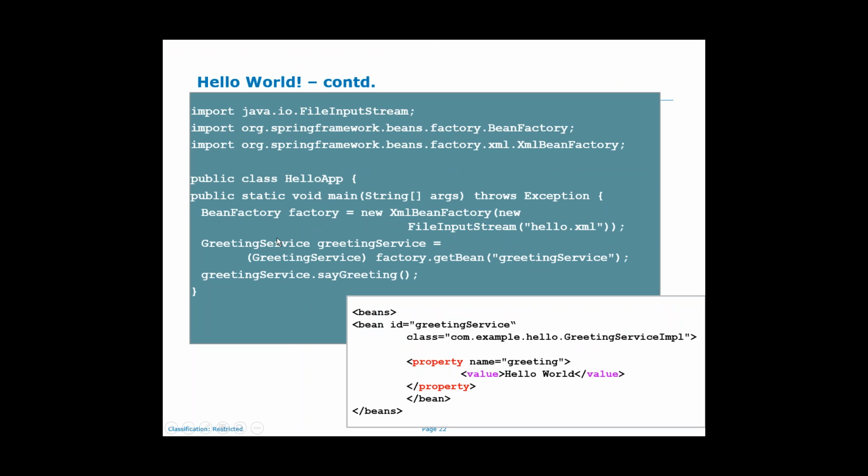So it reads this file. Now again, if you observe, once the bean factory reads this file, once this is provided as an input, your bean factory is going to create a greeting service object. And once this greeting service object is created, its instance variable or its property value greeting is initialized to hello world. So this all happens in your container.